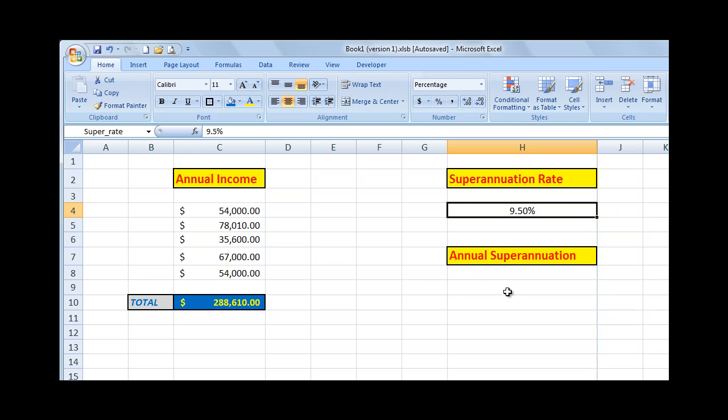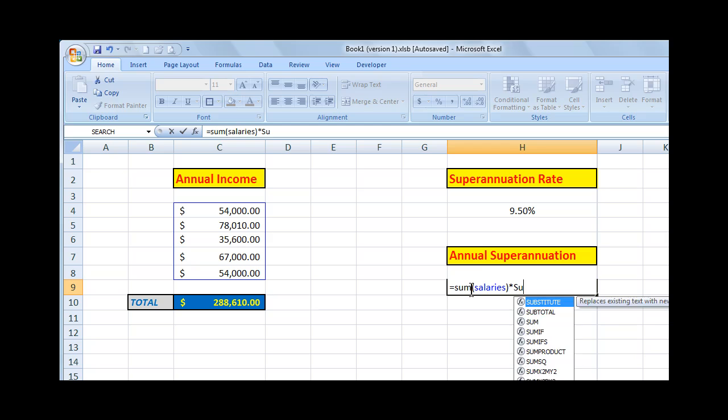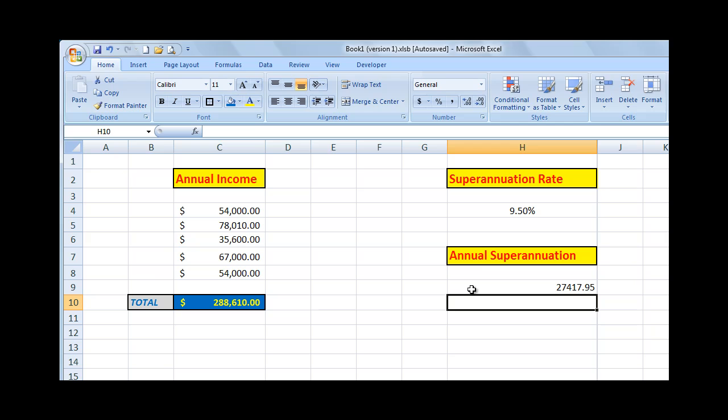So if I want to know what the annual superannuation liability for a company is over here in this cell, because the owners of the business might say, what is our superannuation liability for a year based on the salaries here? The formula I'll type in there is equal sum salaries. I know I could refer to the cell, but just to see how the naming works, multiplied by the super underscore rate. And when I press Enter, there is my answer. I'll probably format that as a dollar amount.